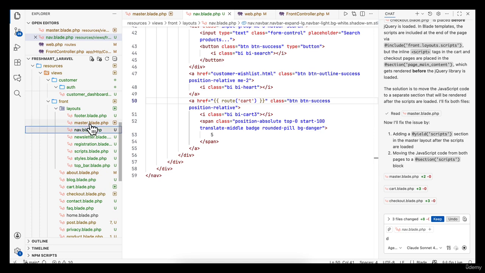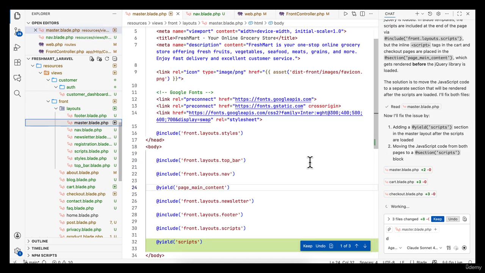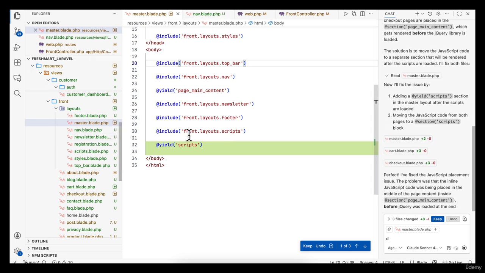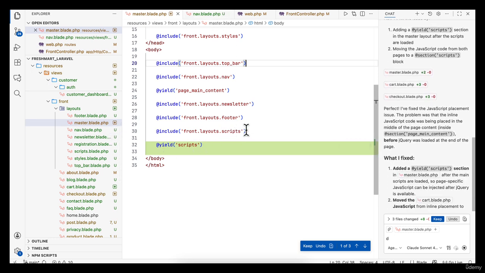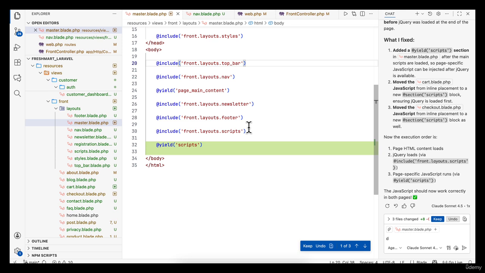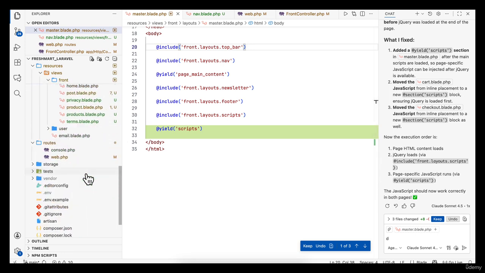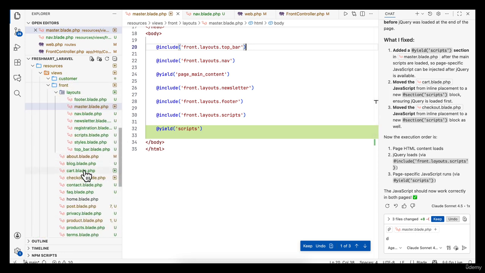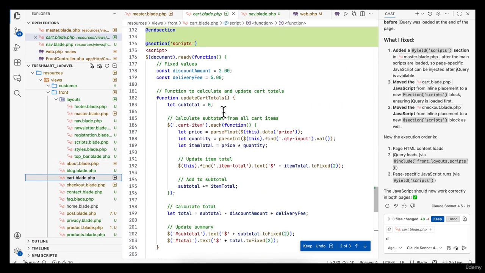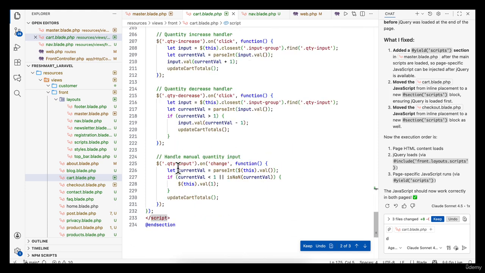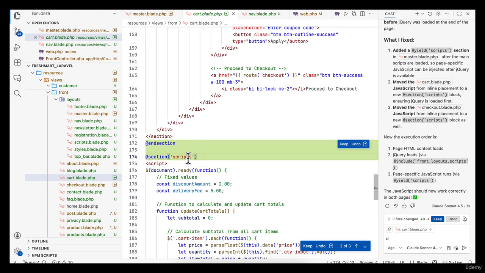What did it change? It changed the file. The master layout file is actually the changed file. It calls it here in this way, yield of scripts, where the scripts are loaded. So after loading the complete script, it will work. Okay, so it did this thing. And another thing it did, it changed the cart page. So here it is calling it in this way. So end section, and this complete script section it placed into another section of scripts.